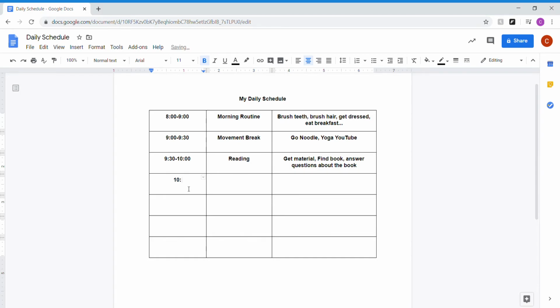Then 10 o'clock to 11 o'clock, we might want to do some math. So as you can see, I'm just creating that visual schedule. So I might do again get materials and learn the math lesson for the day. So maybe we'll do that. Maybe add in some extra time because maybe that's a hard thing and you might need to take some breaks in there. And so on.